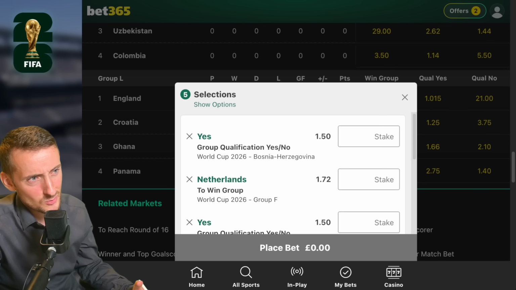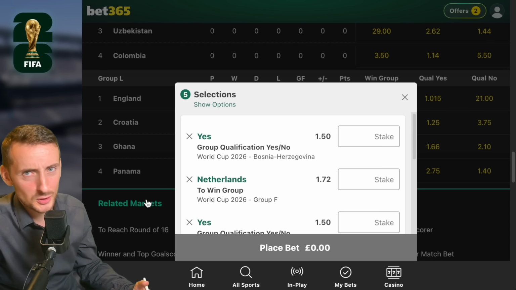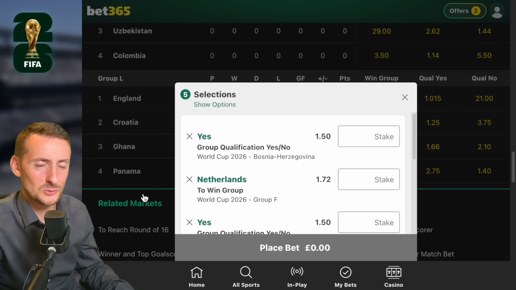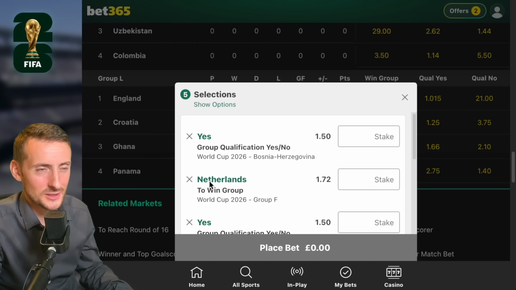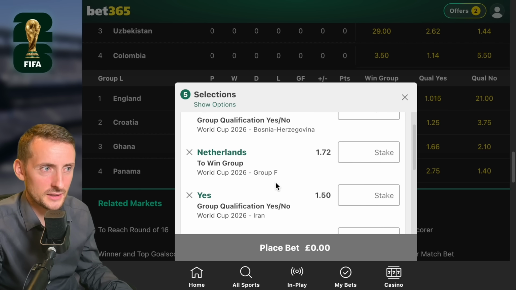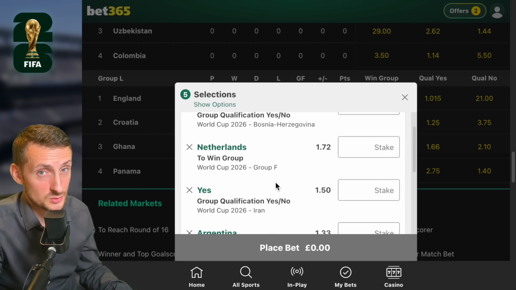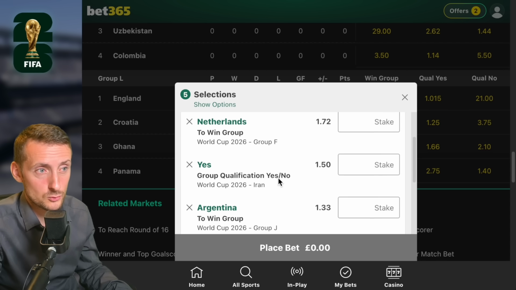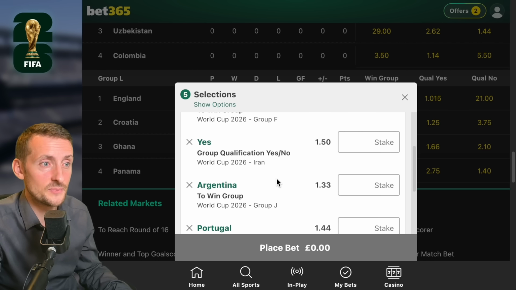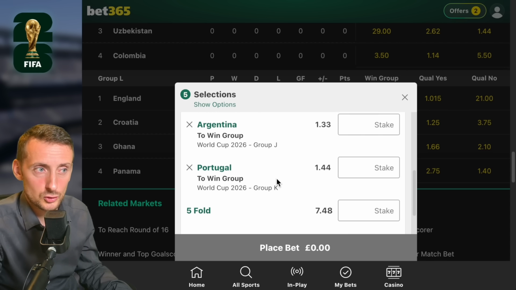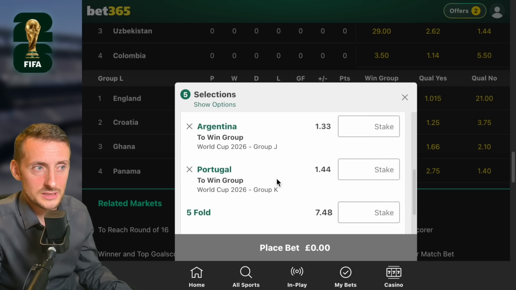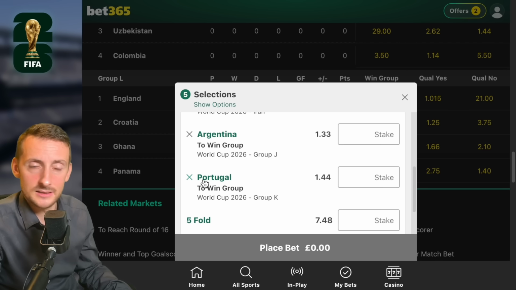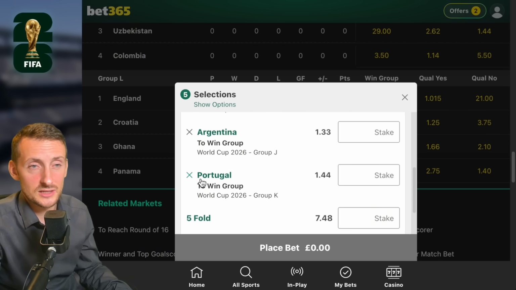So I've trimmed it down. We have a 5-fold here, which is very unlike me, but this is an outright World Cup prediction, so let's have a little bit of fun with this. Bosnia and Herzegovina to qualify. Netherlands to win the group, which I think is pretty decent odds there, 1.72. Iran to qualify. Argentina to win the group, and Portugal to win the group. If you want to reduce the risk, you could potentially remove Argentina and Portugal, which would take the odds down, of course.